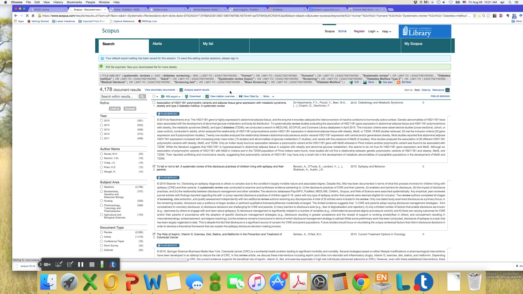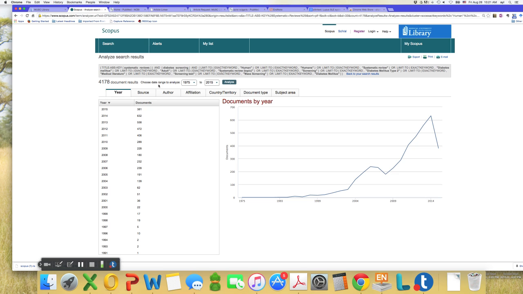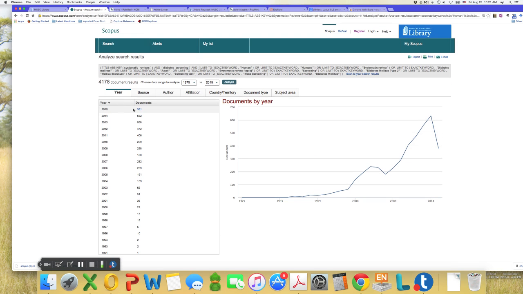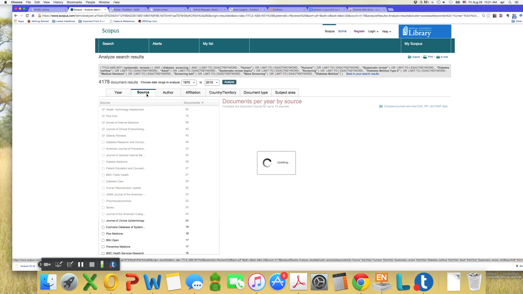And so let's see. Scopus is running quite slow today, so just give it a few seconds. This is what analyze the results look like in the graphs. So it shows you the years and how many articles have been published in what years. So as you see, there was quite a bit of a peak in 2014, and in 2015 there's been quite a bit of a drop in terms of systematic reviews related to diabetes.